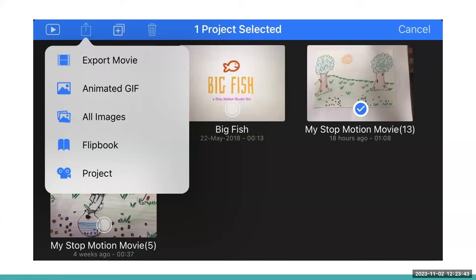And Flipbook, you can download. Flipbook is a PDF, so you can download this project in a PDF format, in a PDF book. And the last one is a project. You can download this movie in a simple Stop Motion Studio extension project.